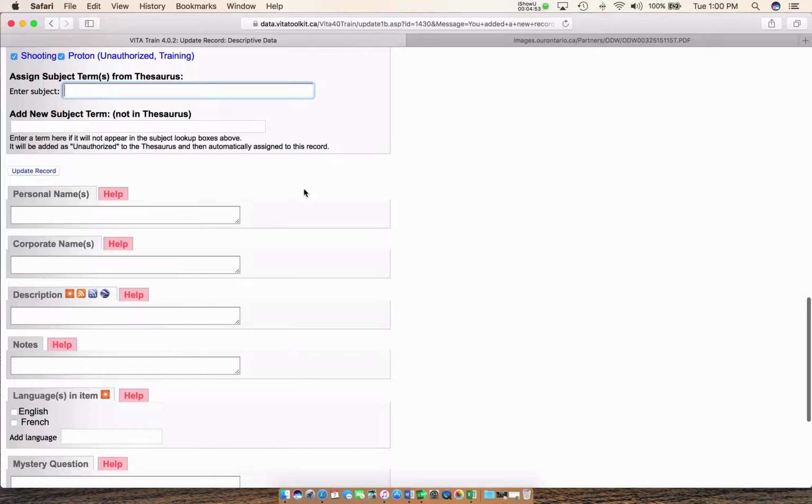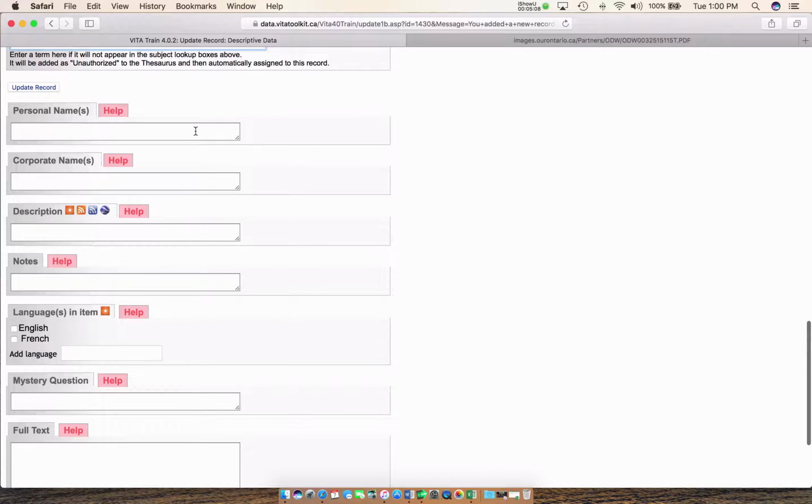Now, if you want to add an item that doesn't show up when you start typing, remember after your third letter, if you start typing away and it doesn't pop up, it means it's not in the thesaurus. All you have to do is enter into this field here and it will be added, and you can go and choose it. Now, personal names.